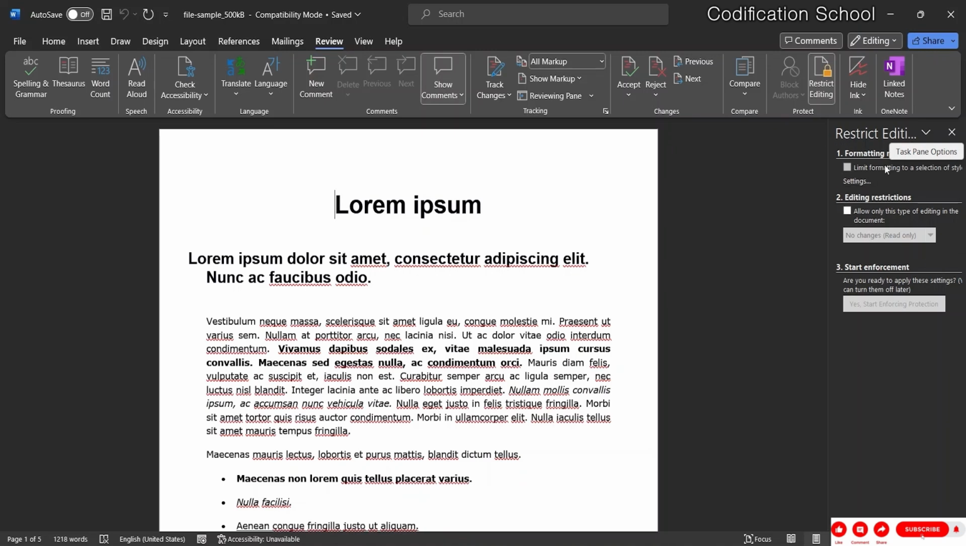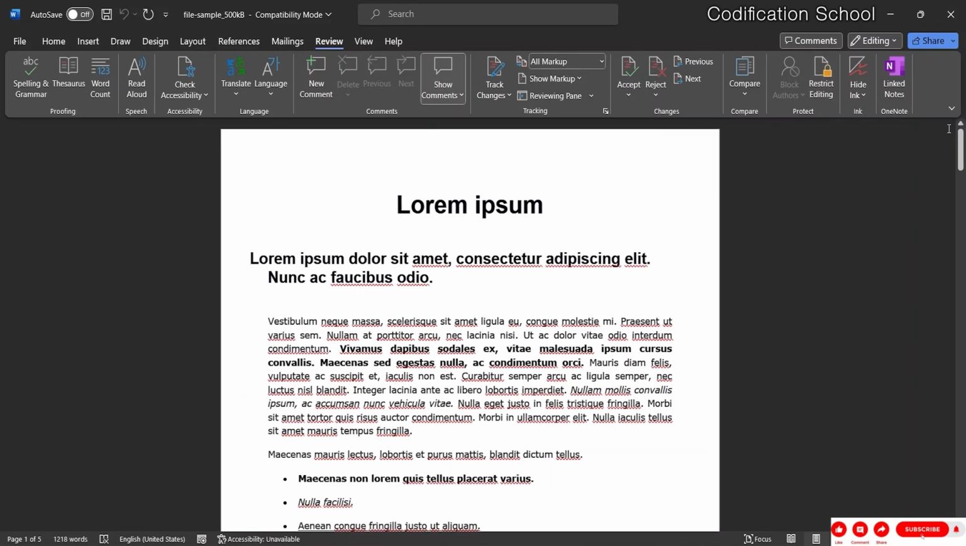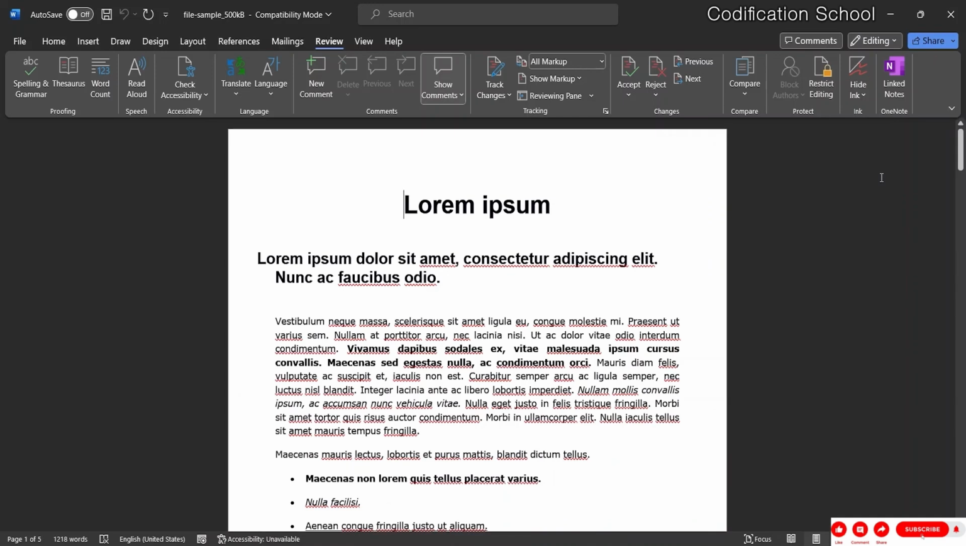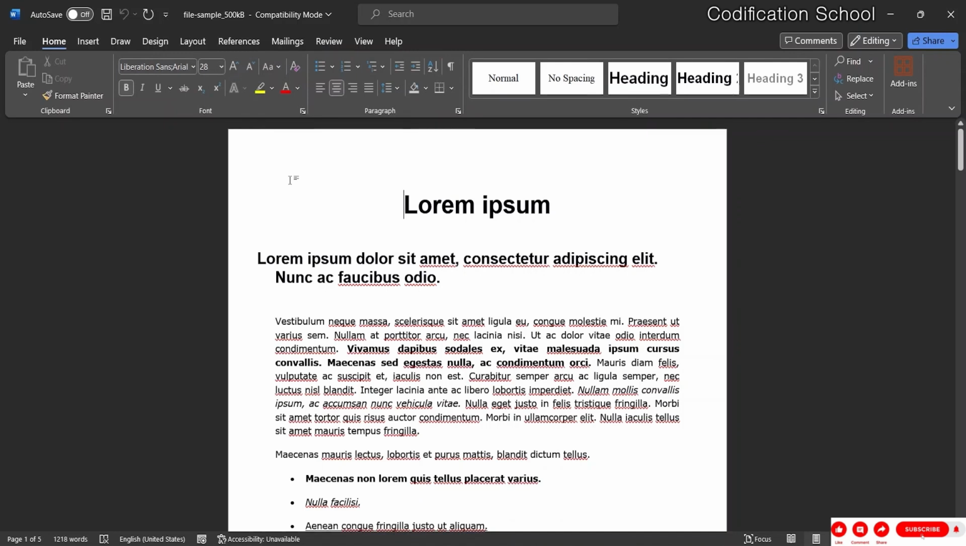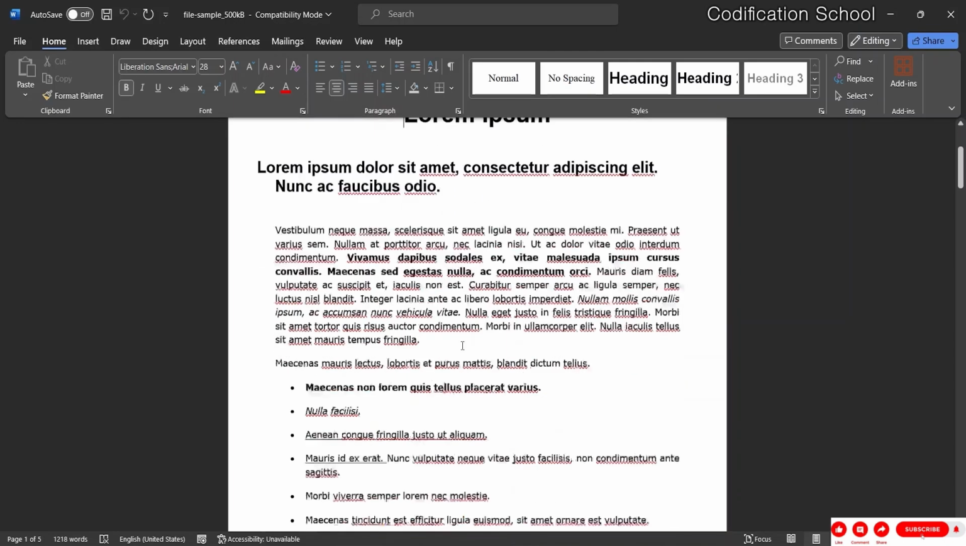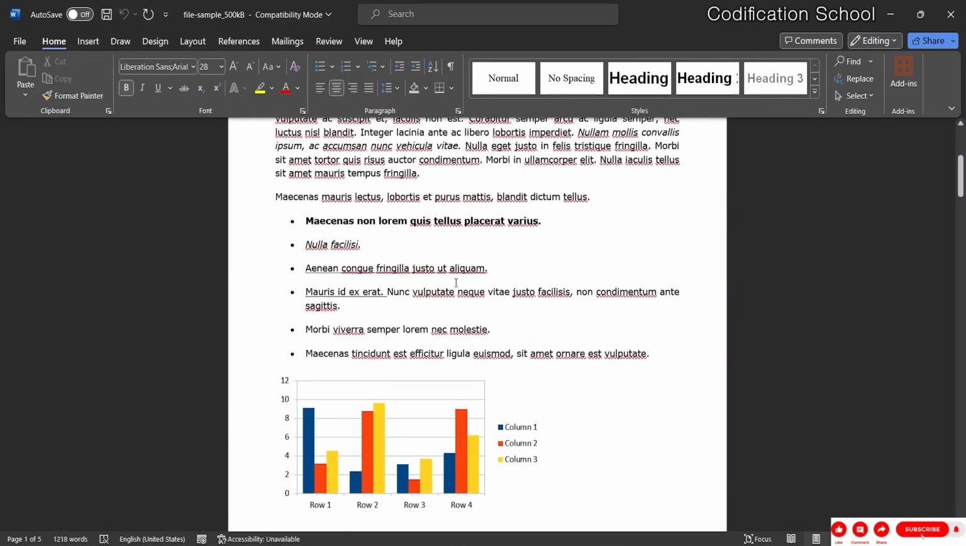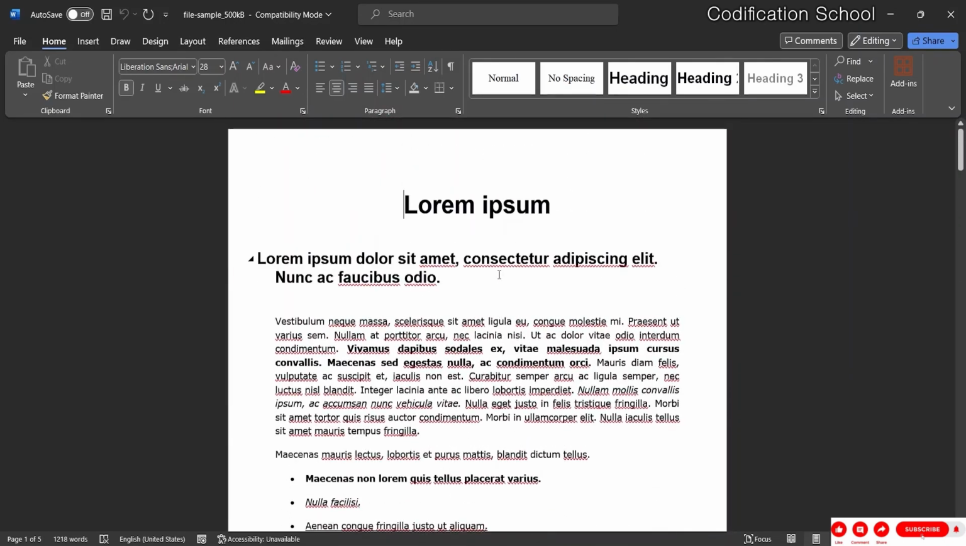Suppose you want to limit formatting to a selection of styles, you can come here and check out these points. I'll be telling you how you can actually restrict editing. Before that, let's see how to put up a password. Suppose for this particular file I just want to restrict the viewers, or I want to secure this file with a particular password.